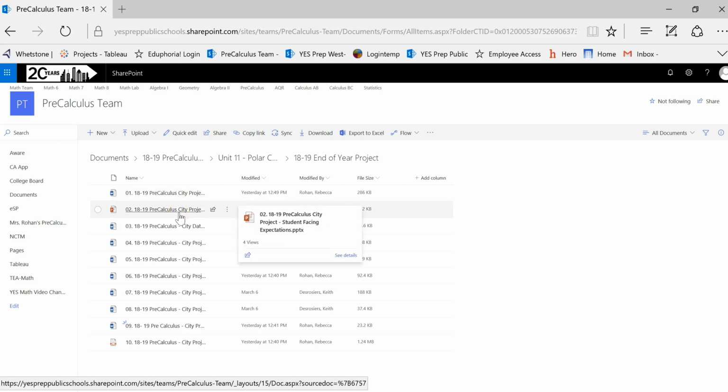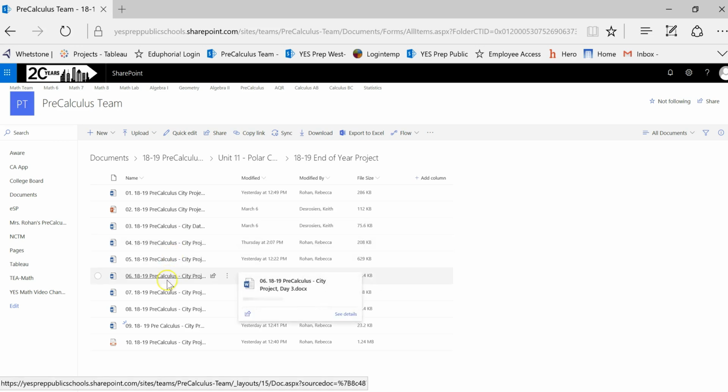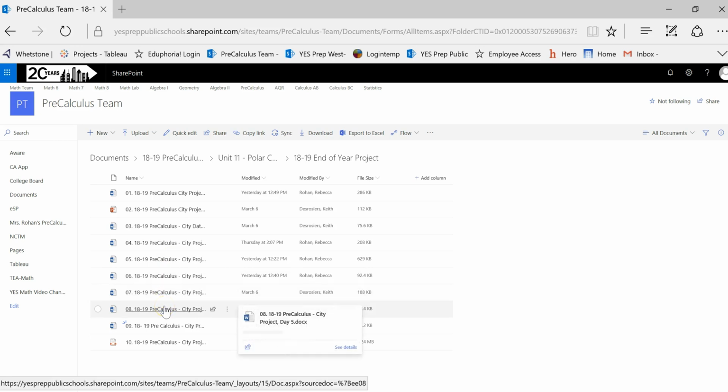The second document that you'll see is a PowerPoint. It's a student-facing expectations PowerPoint that you can show at the beginning of the project, and you'll see that in my instructions for day one. Then the third document is what I'm calling my data package, and I'll explain what that means when I explain a little bit more about the project, but you're going to need that for all of your groups every day.